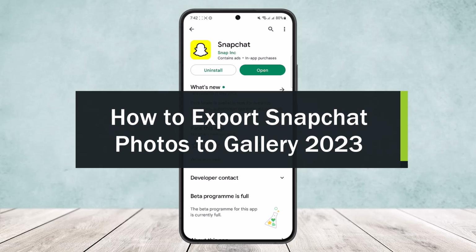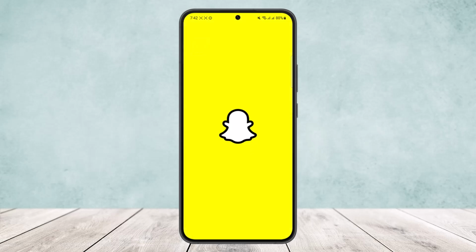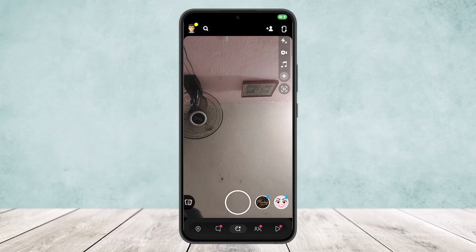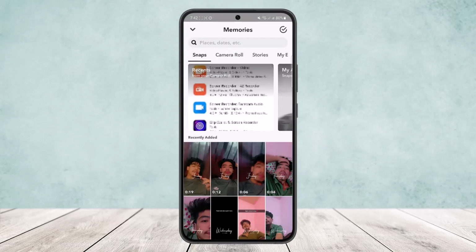Today I'll guide you on how you can export your Snapchat photos or snaps or memories that you have on your Snapchat to your gallery. Now, to do so, if you open up the Snapchat app, you'll get an interface like this. Now here what you want to do is simply head on to your memories option that you can see on the screen, and here you'll be able to view all your snaps here.